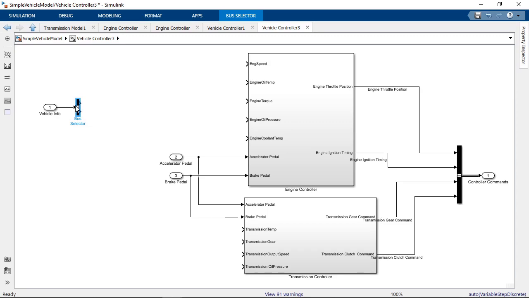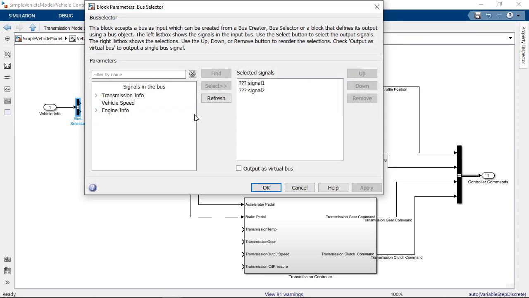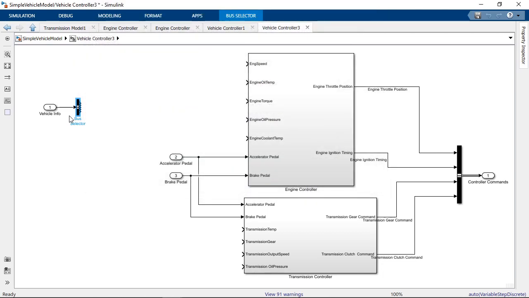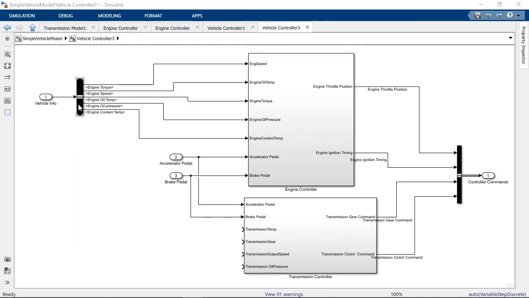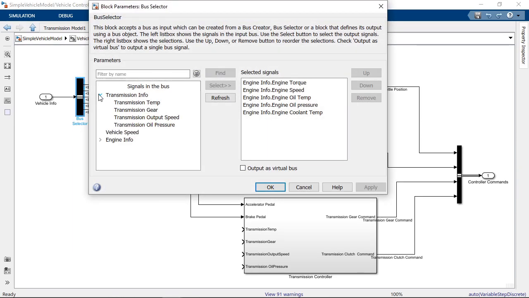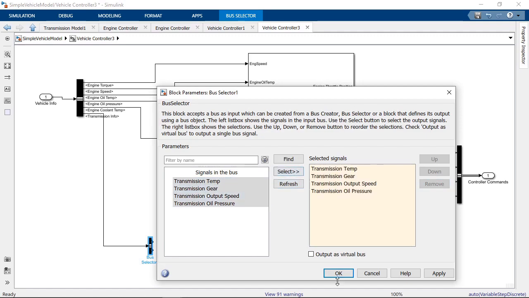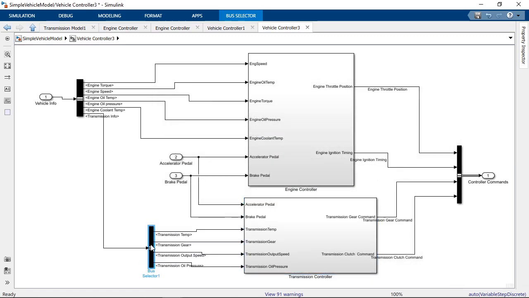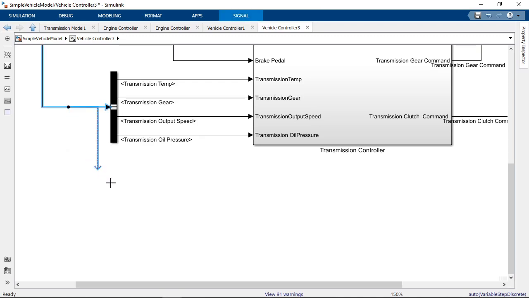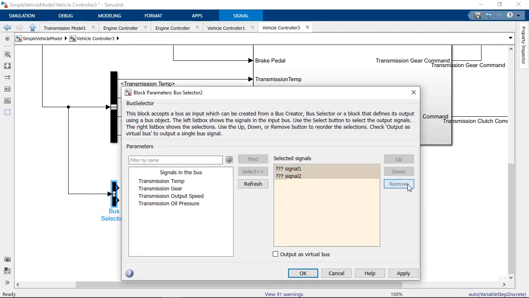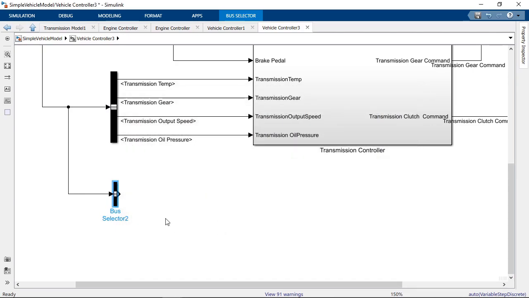When you open the selectors dialog, you can choose what signals from the bus you want the block to output. For nested buses, you can directly access any element in a nested bus or output the entire nested bus. Keep in mind that bus selectors do not remove signals from the bus, so you can have multiple selectors output the same signal in different locations.